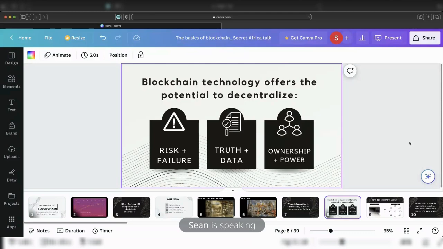But blockchain technology has the potential to decentralize risk and failure. It's a better way to do systems, and we'll talk about why that is true. It offers the potential to decentralize truth and data. Rather than having all of the world's knowledge in a library that burns down, imagine if that knowledge could be replicated in metaphorical libraries throughout the world. It's a better way to do truth and data, and it offers the potential to decentralize ownership and power, which is also very attractive, and we'll dig into that a little bit.